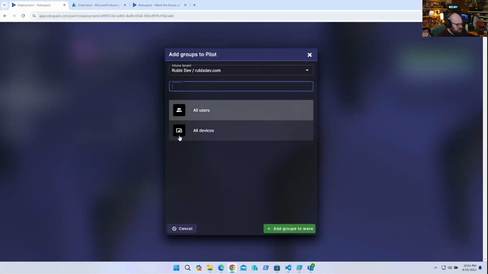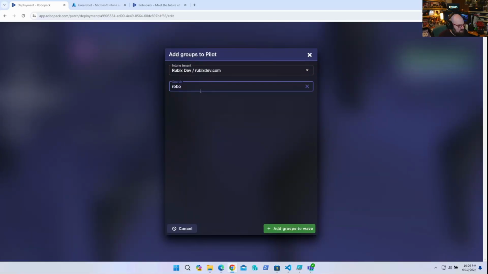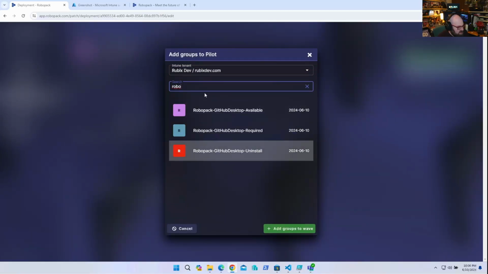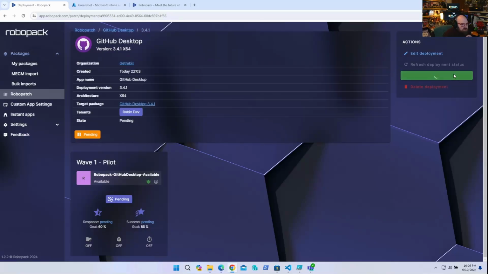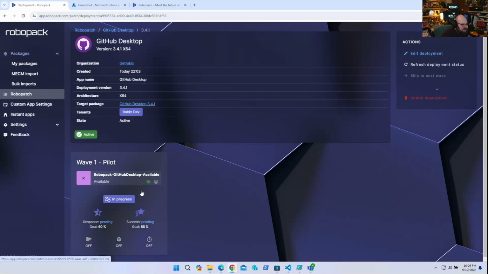And I'm going to assign it to, you can pick your groups. We'll add that group. So Robopack GitHub Desktop available. That's my pilot group. Okay, it's available to that group. That makes sense. And I'm going to leave the other settings the same. Okay, and by hitting start deployment, that'll start the test and however I have the assignment. So it's going to make this app available to that group, right? And we're going to see what happens.